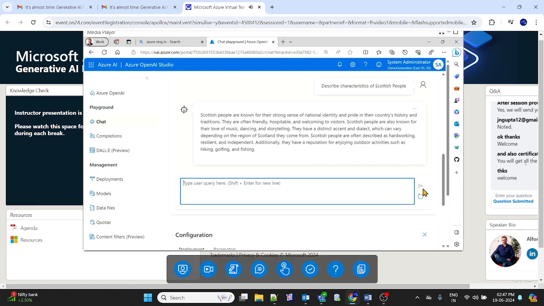Okay, cool. So now we can see that we have a description with some characteristics of the Scottish people, always from the point of view of the chat. And we can see that, for example, they have a strong sense of national identity, or people known for their love of music, dancing, and storytelling, etc.